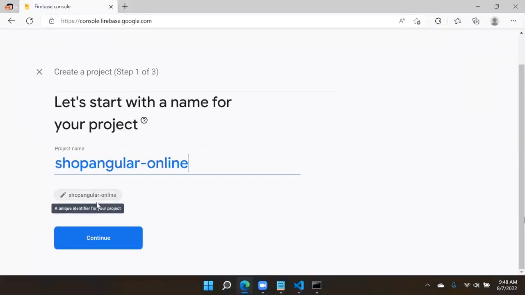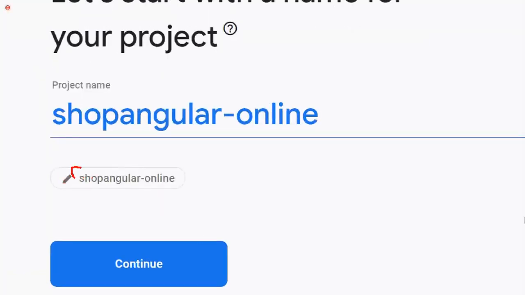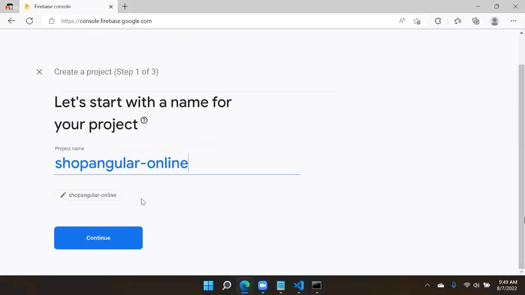Make sure that a unique identifier is created here. If some codes are coming, then your URL will also have such codes, and that doesn't look great in appearance. That is the reason I am taking a reserved, good name: shop Angular online. That is how we have to define it. Once you have configured the project name, click on continue.